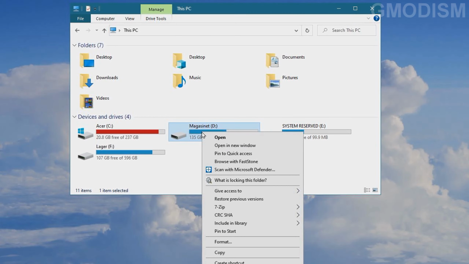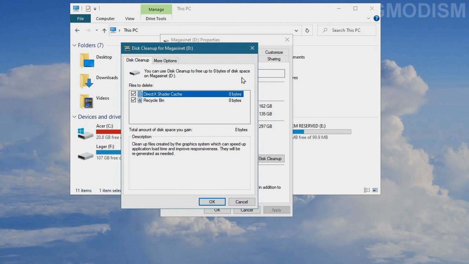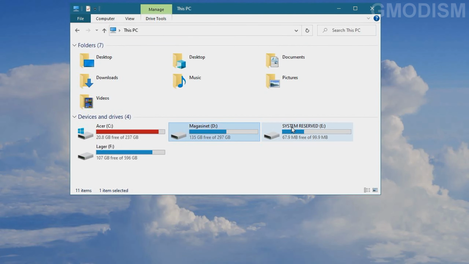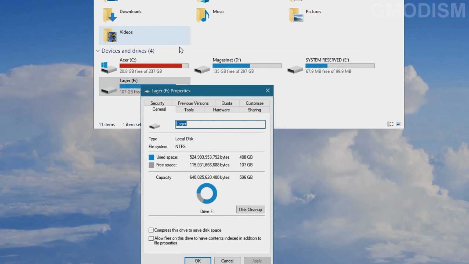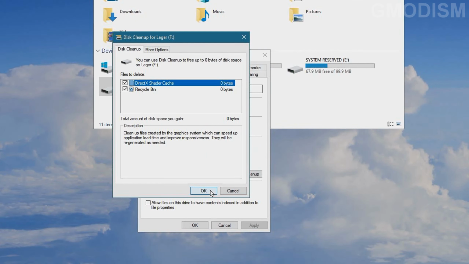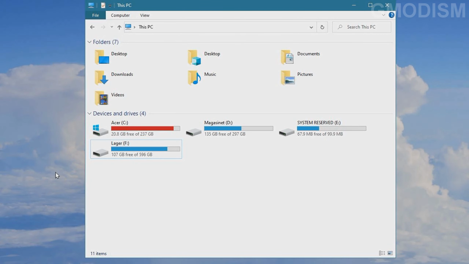So, you can do this on the other drives. And we can see for this drive there is nothing to clean up. And let's select our F drive, this cleanup. Nothing there either. And there we go. Now we cleaned up or checked all the drives with the Disk Cleanup tool. Very useful.